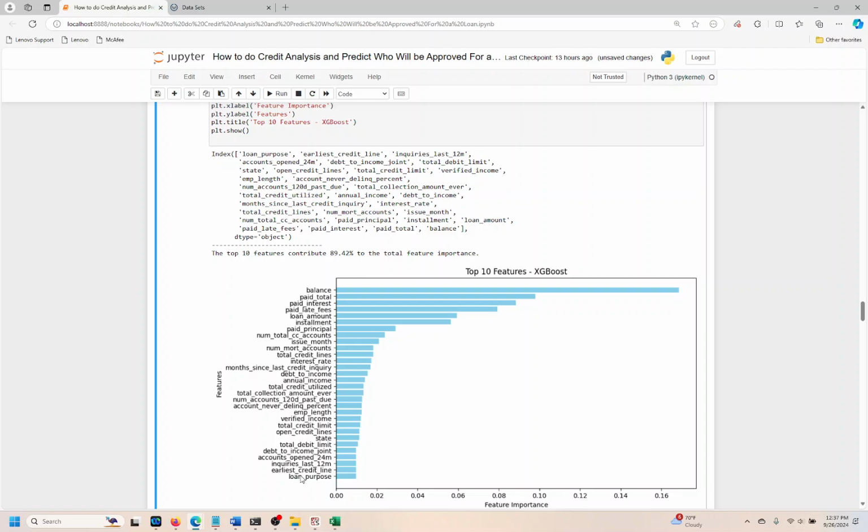That's interesting. I thought it'd be higher, but you know what? It is what it is. The balance of the loan has most of the influence on the target variable, right? So I think that totally makes sense. Paid total and the paid interest. So these first three totally make sense. The last one, I thought the loan purpose would be a little bit higher.